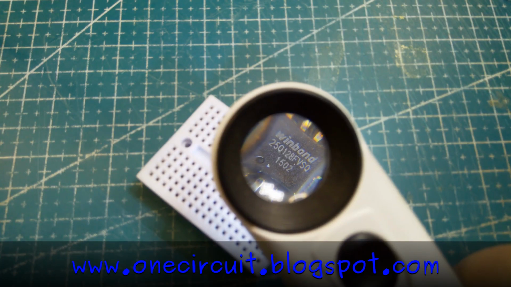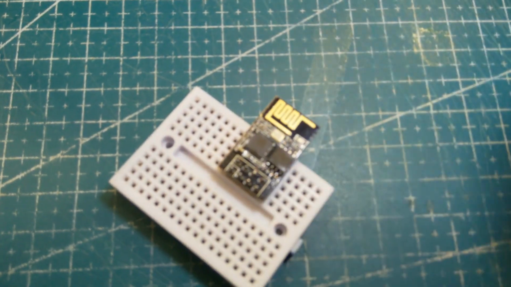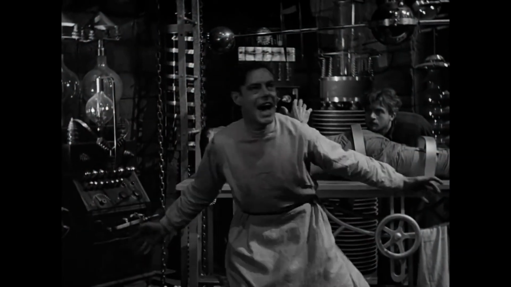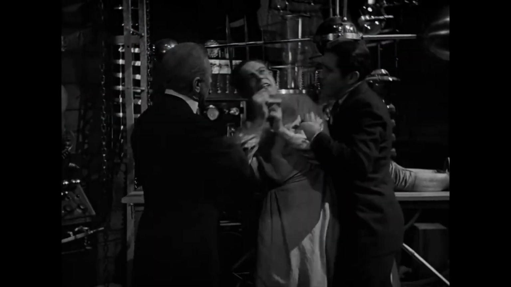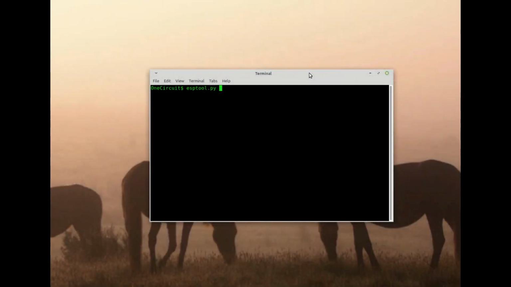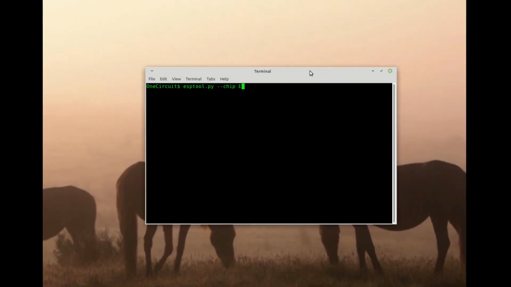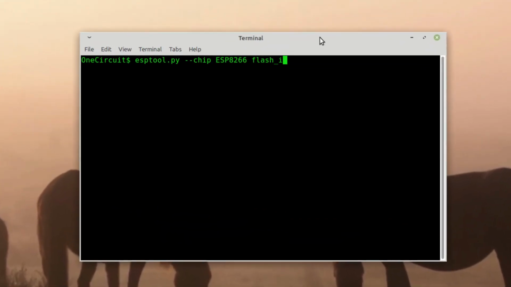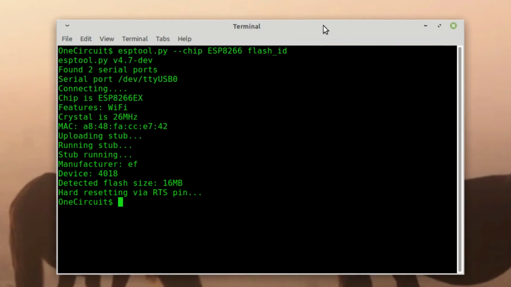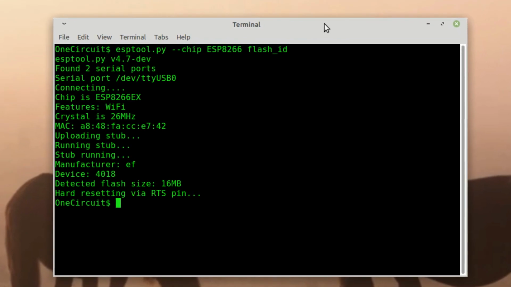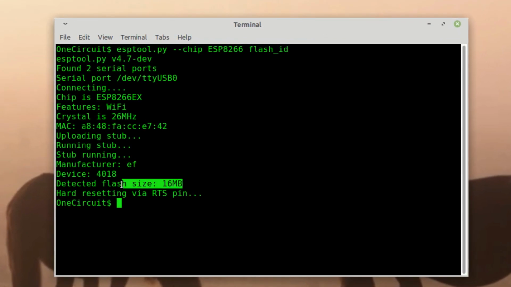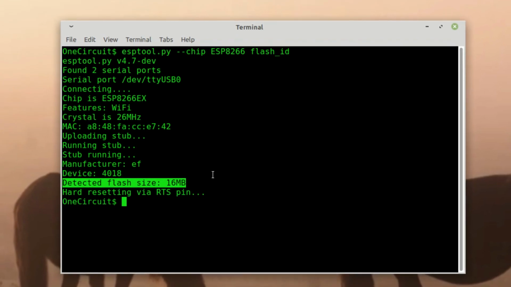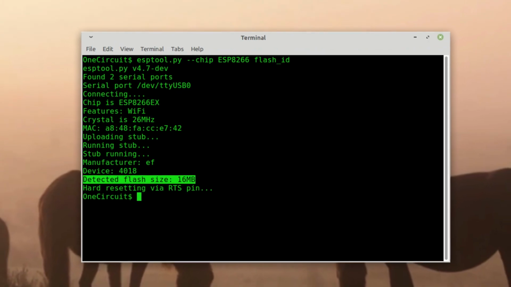Brain transplant successful? Well, until we turn the patient on and see what's going on. Moment of truth. esptool will tell it that it is an ESP8266, and we'll just check the flash ID. And it says it is 16 megabytes. What? Okay, well, that doesn't really tell us whether or not it's programmable to 16 megabytes, so let's go and get a blinky.